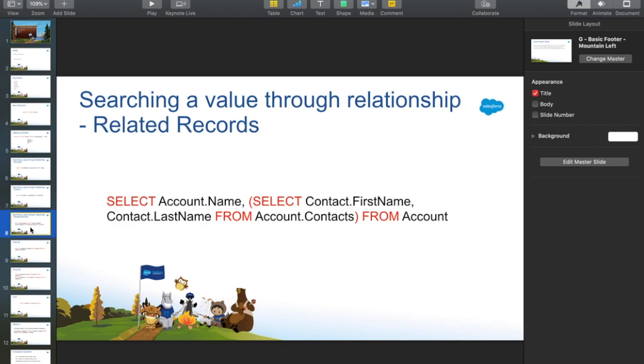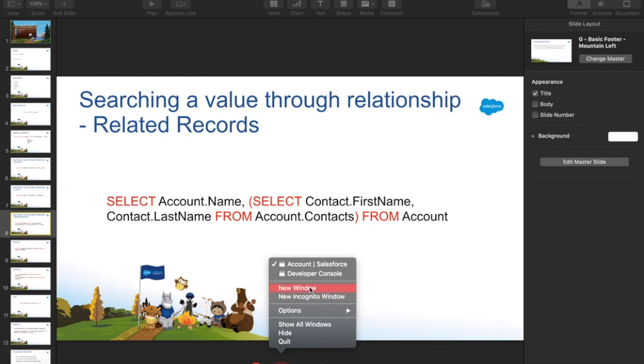Okay, so moving forward, I want to search related records this time. So I'm going to select the account name from account, but I'm also going to select contact's first name, last name from account.contacts. So what this is saying is I'm going to get the account name and I'm going to get all related contacts' first names, last names. And this is the relationship API, and I'll show you where to grab that from in a second. So we'll throw this onto the developer console and it'll make a bit more sense of what I'm trying to show you here.